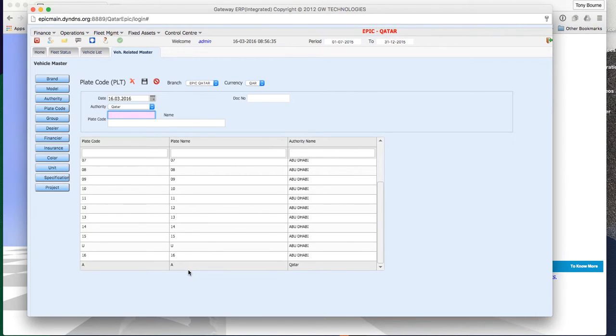This is what I did yesterday. I did plate code A, plate name. So just repeat it there and there. I don't know what the plate codes are in Qatar, so you'll need to enter this. Once you've entered, let's say B and B, you click Save.